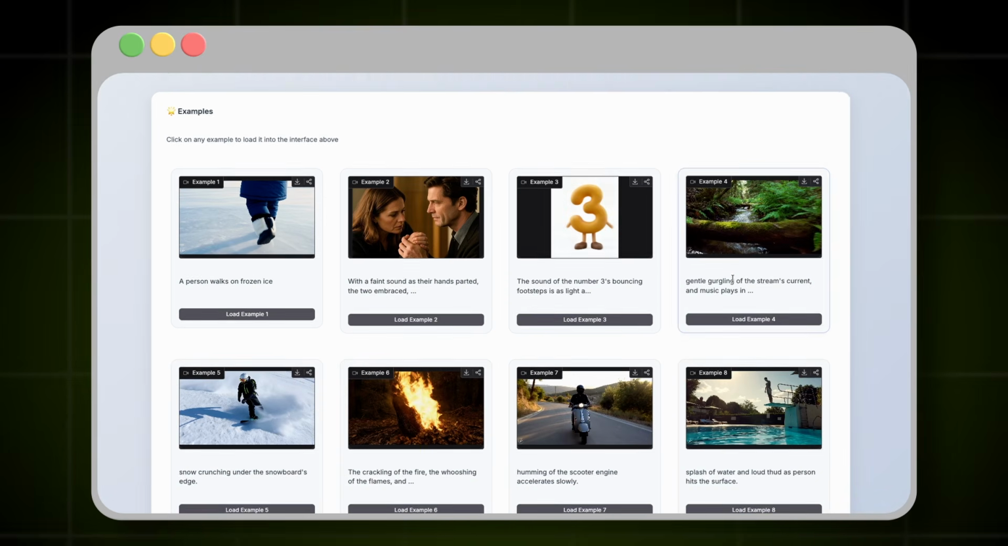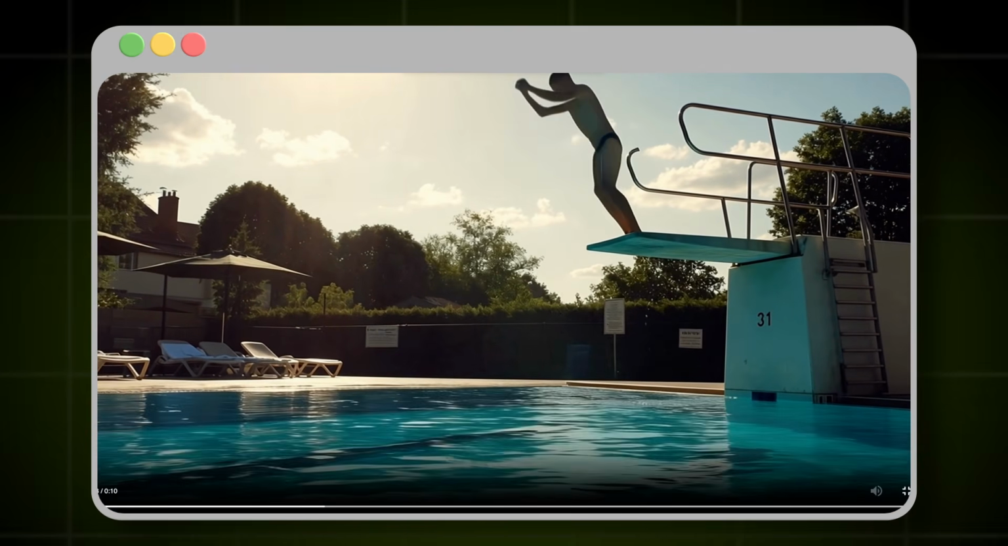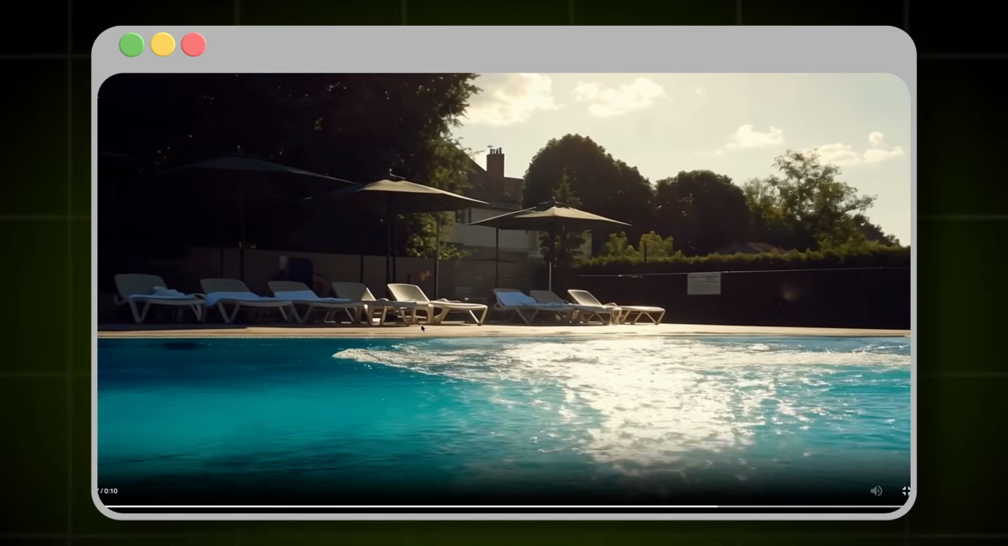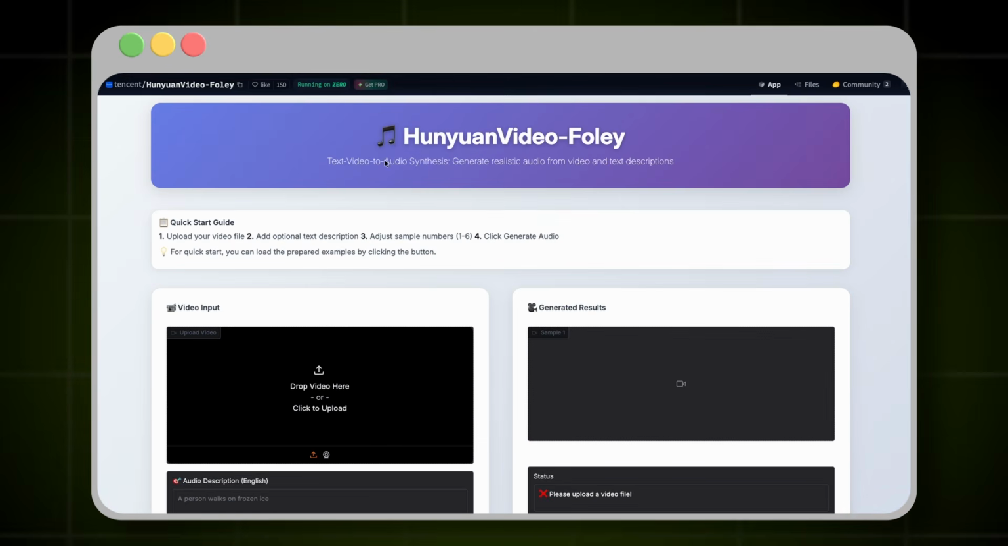Now here we have a third example, and there's a guy jumping from this platform, and this one is also quite interesting. So overall, I'm quite happy with the results. And by the way, I will also put a link for this platform in the video description down below, totally unlimited and free. And then there's also a third platform.